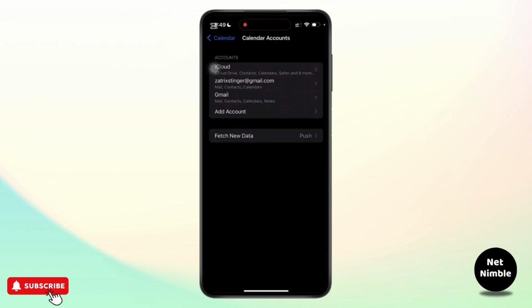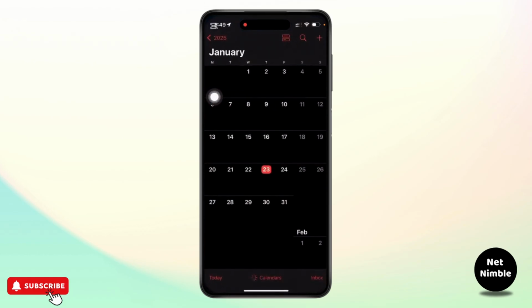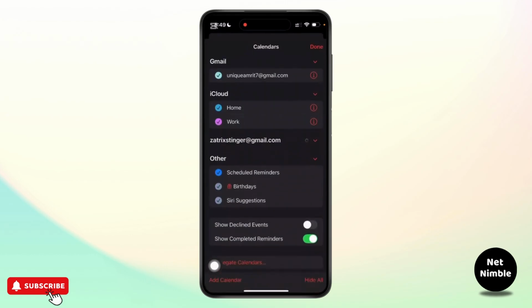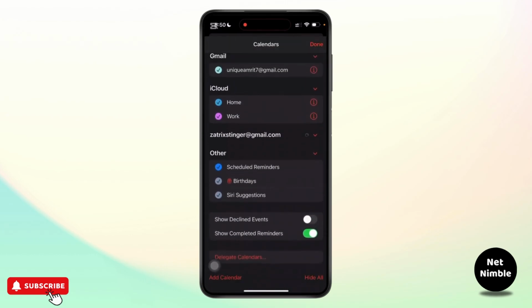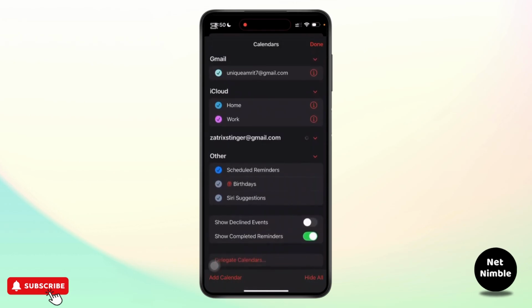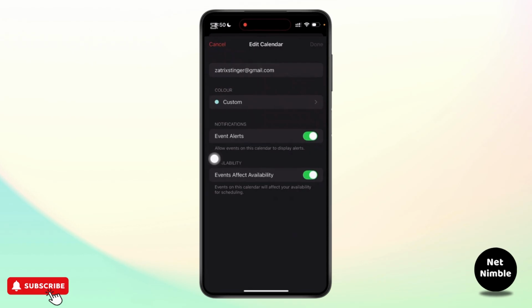Now that your account is added, open the Apple Calendar app and simply tap on Calendars at the bottom of the screen. And here you should see your Google account listed along with its associated calendars. Now tap on the little eye icon next to the Google Calendar you just added, and you can turn on event alerts, change the calendar colors for better organization, and rename the calendar if needed.